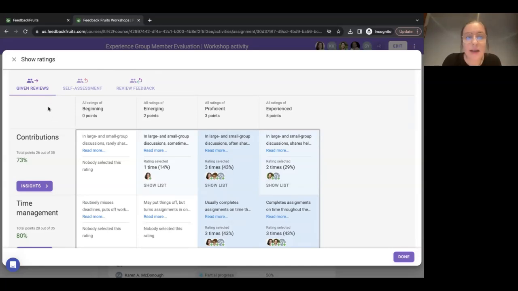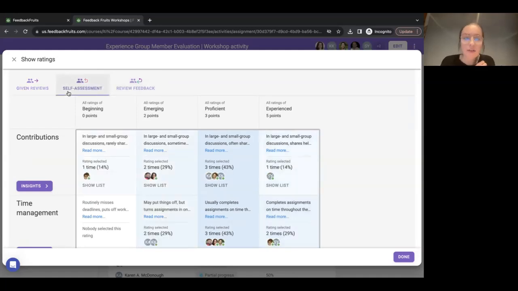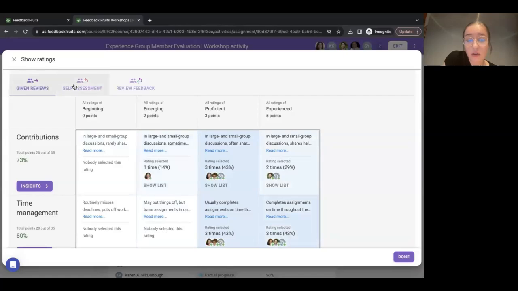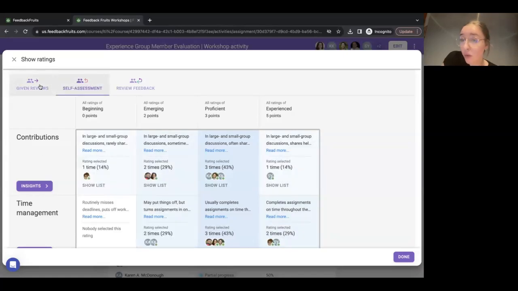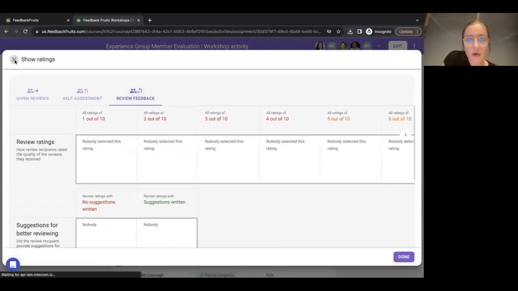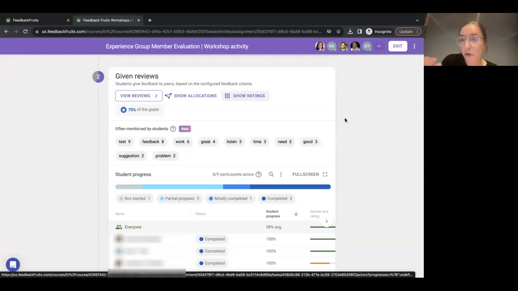And that gives you the insights into the given reviews, but of course we can also flip it and go to the self-assessment, where you can compare how the self-assessment ratings look with the given reviews. So in this case, it's interesting to compare that for the self-assessment, students are actually evaluating themselves a bit lower than others. And then if we go back from this view, there'll be more information to look into.